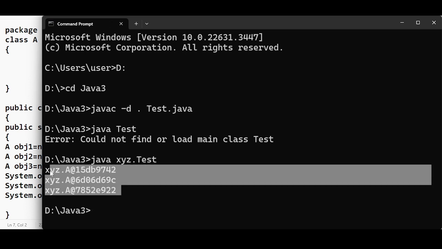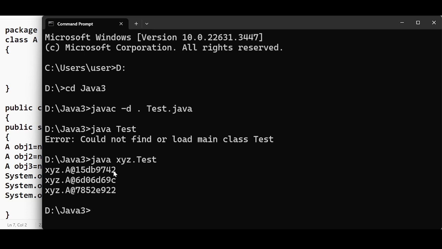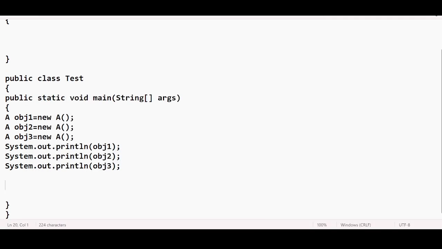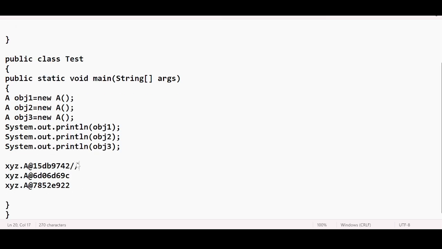Okay, you see the output, we get three different values. These values are not the same. This is the value of reference variable 1. It has a different address, this has a different address, and this has also a different address. By looking at this, we can conclude that for each and every new keyword, a new memory address is getting created, which means new space is getting created.